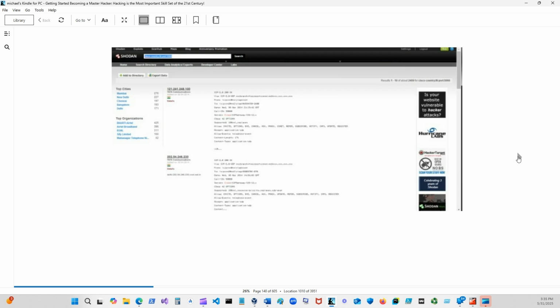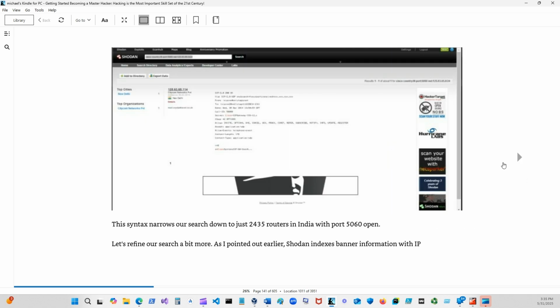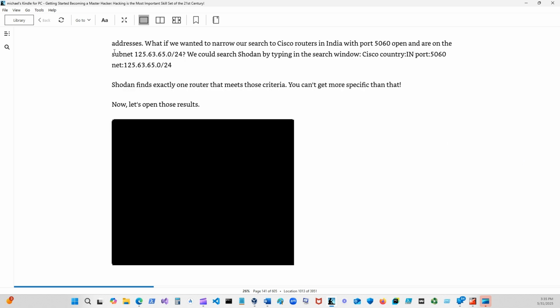And there's a picture of it. Port, another picture. Okay, this narrows our search down to 2,430 routers in India, port 5060, that are open. Let's refine our search a bit more. As I pointed out earlier, Shodan indexes the banner information of the IP addresses. What if we want to narrow our search down to those Cisco routers in India, port 5060, open, and on the subnet, blah blah blah.